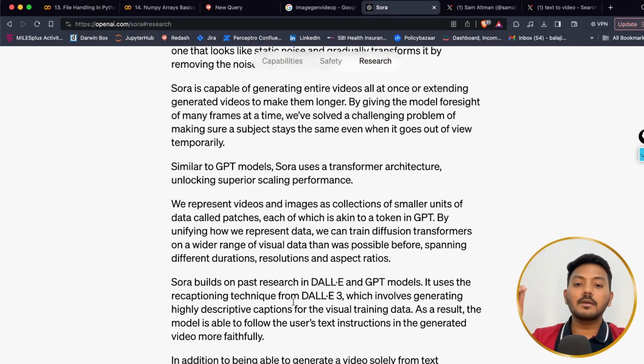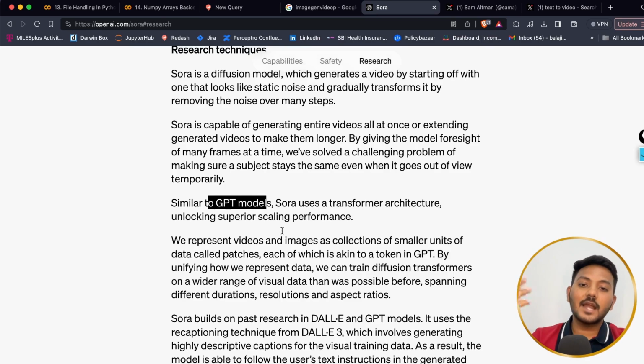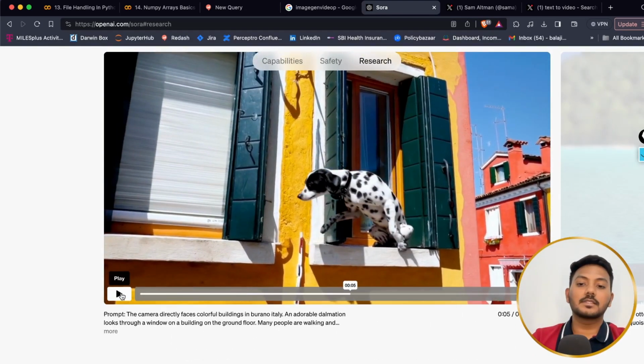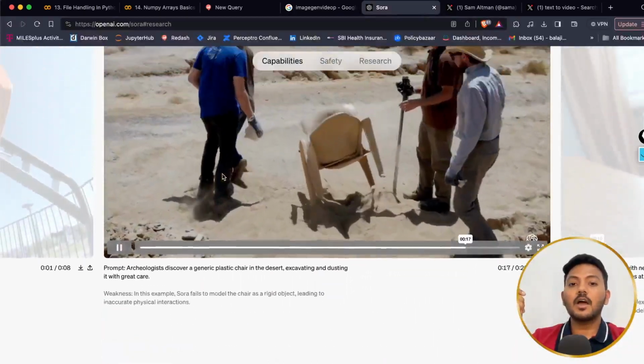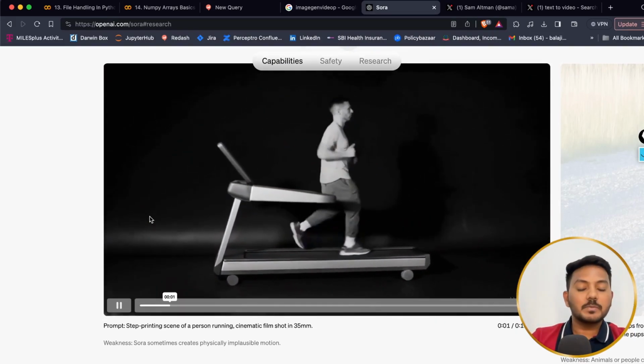So they are using the theory from DALL-E to generate images faster, and they're using ChatGPT to understand the context of the prompt, and they're making videos like this. This is too good, right? Now let's also understand where it will fail. As we know, not every AI tool is perfect, right?